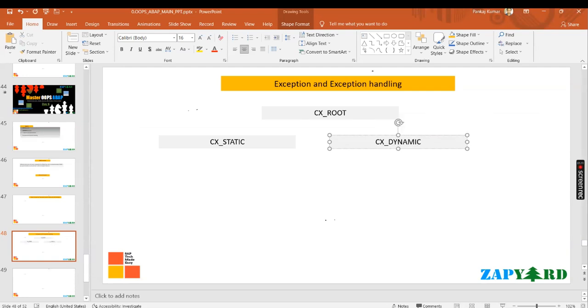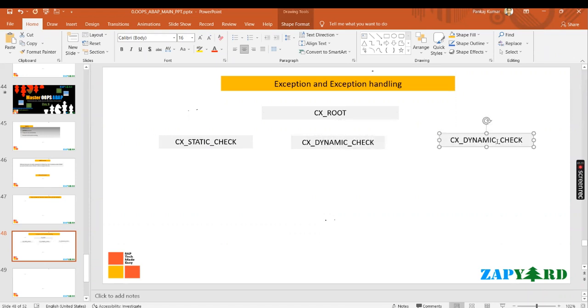cx_dynamic_check. Okay, cx_static_check, and cx_no_check. So these are the three different subclasses. So cx_root is what? The parent class of all the exception. This is nothing but your class.